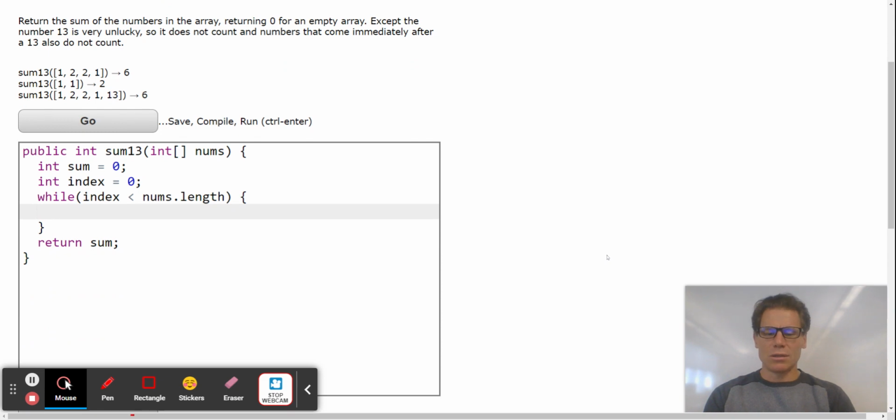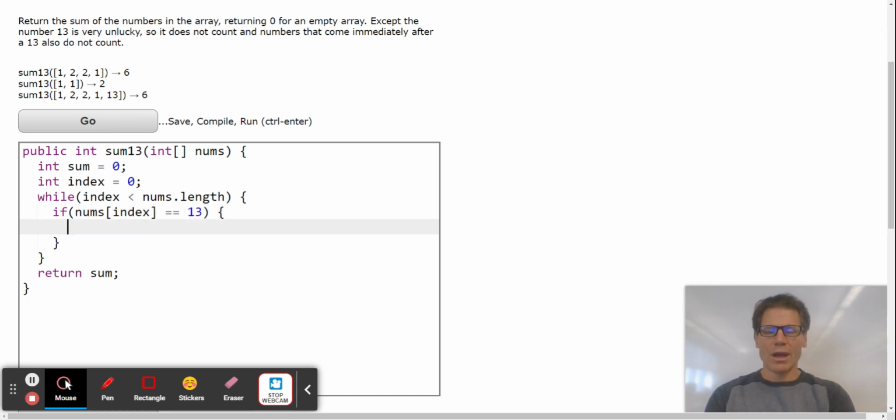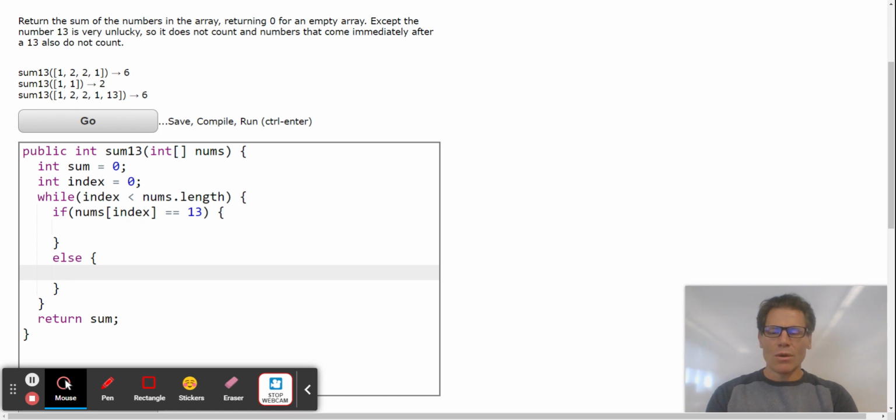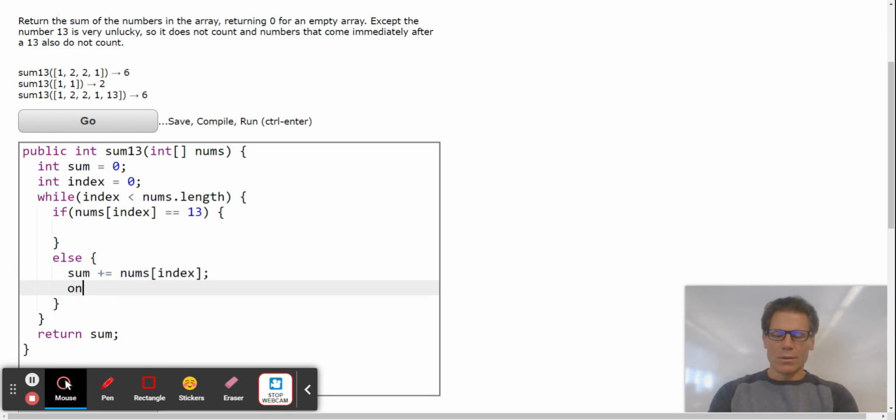And so what I'm thinking is I'm going to take two different sets of actions. So if I find at num's index that there's a 13, I'll take one set of actions. Otherwise, I'll take a different set of actions. So if I don't find a 13, that's probably the easier case. Like I'll just say that my sum goes up by the number. Okay, so num's index. And then I'll just go advance to the next value. So I'll say index plus plus.